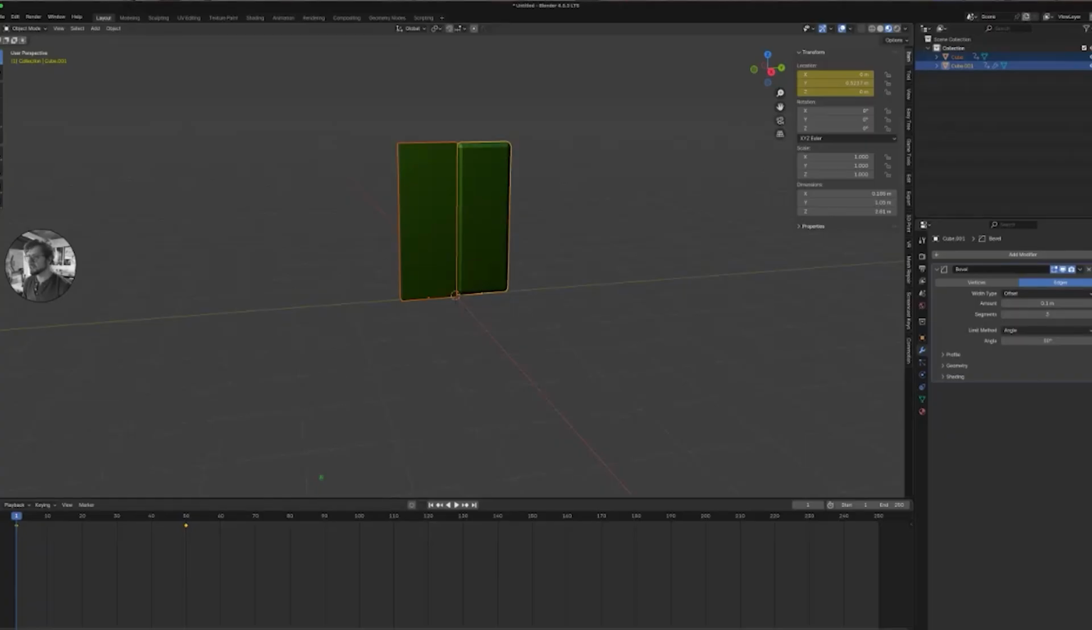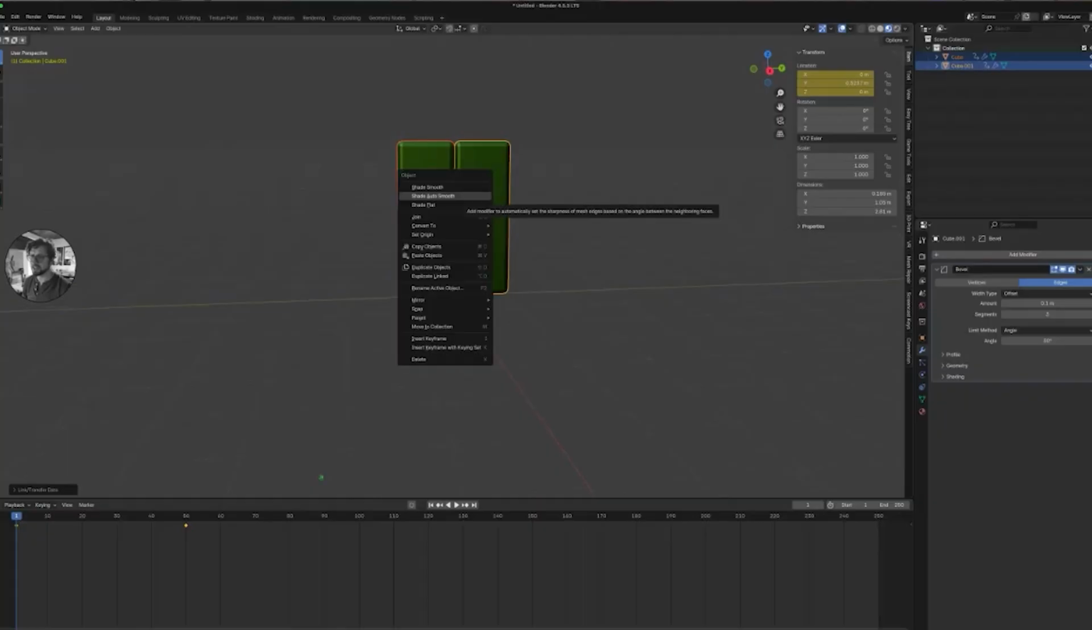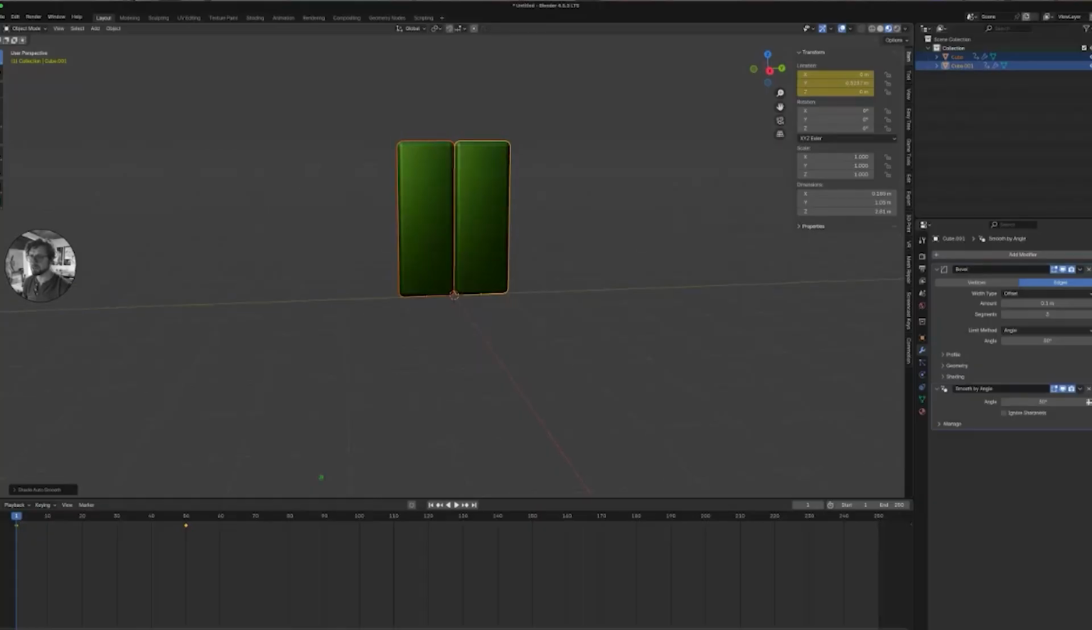That looks nice. And now here I'm going to press Control or Command L and we'll choose this option, copy modifiers. So they both have the same modifier. I'm also going to go ahead and right click on this and shade auto smooth. So now our doors just look a little nicer and we're ready to export.